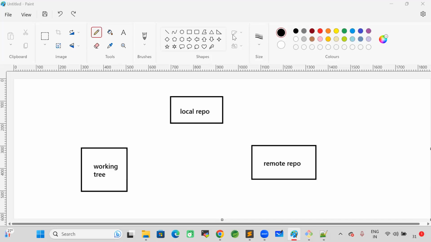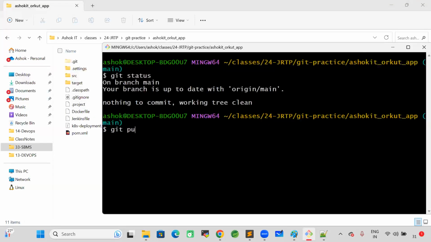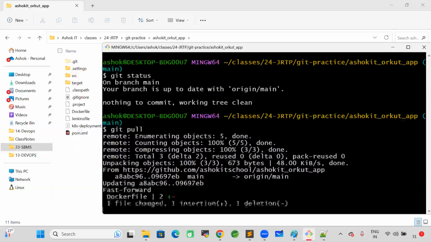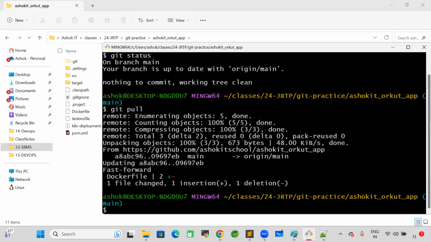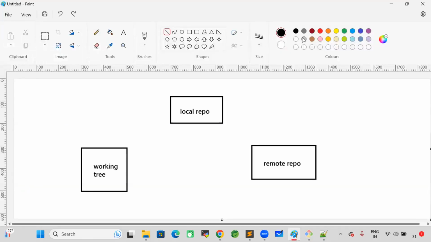To take the latest changes from the remote, which command will we use? The git pull command. Let us go to our git bash and execute the git pull command. You tell me what happened when I executed the git pull command. From the remote repository, changes came to the local repository. From the local repository, changes came to the working tree also.